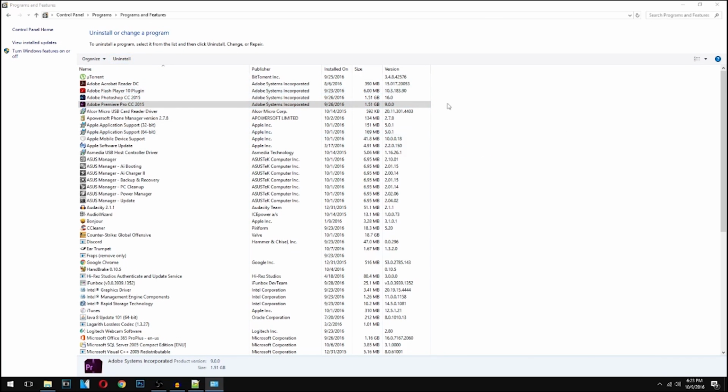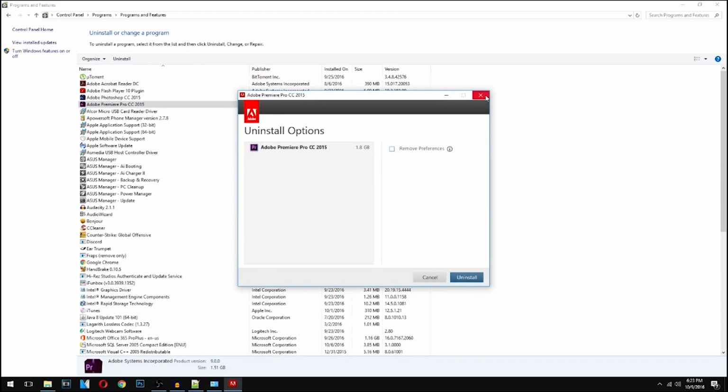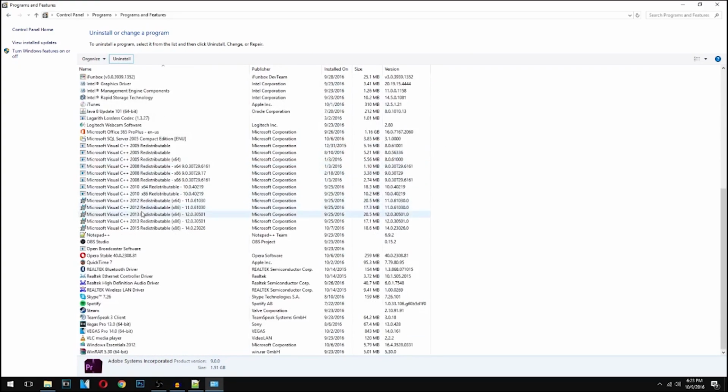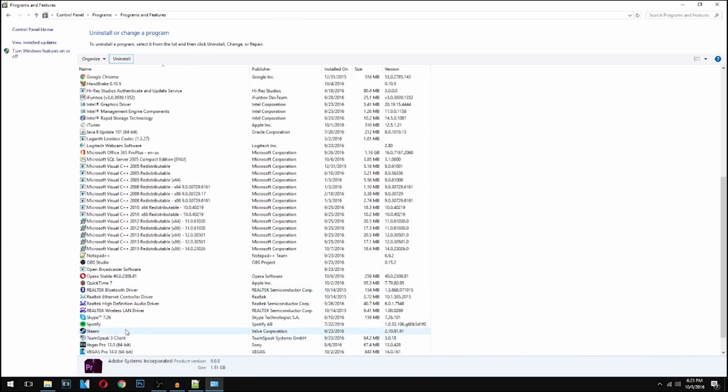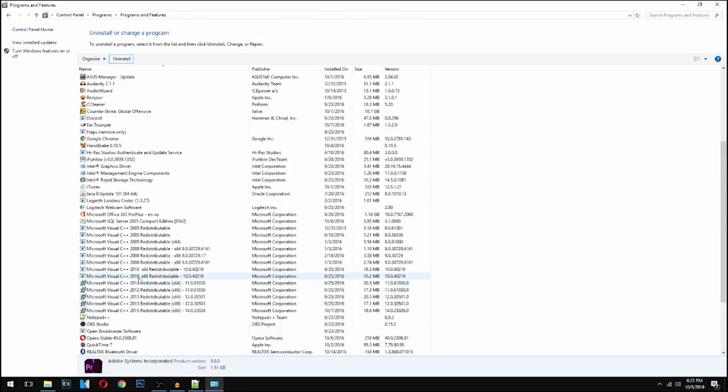I'm not gonna go through the whole thing, but basically what you do is just right click and uninstall. You're gonna want to take your time and go through these and see which ones you use and which ones you don't use, and delete the ones you don't use, of course.